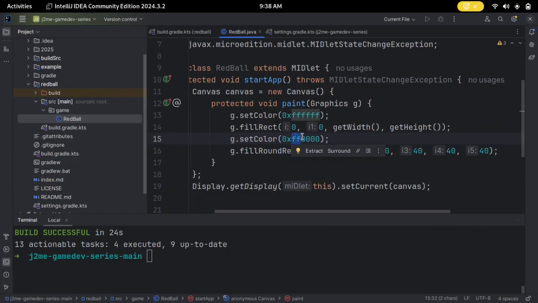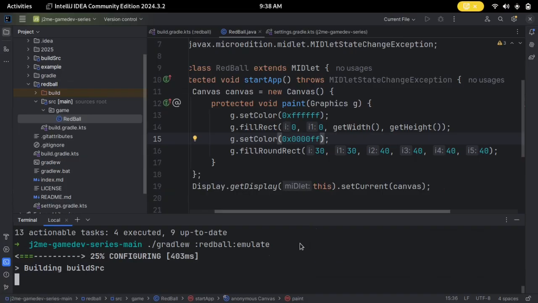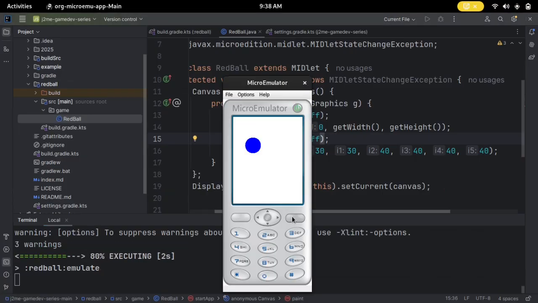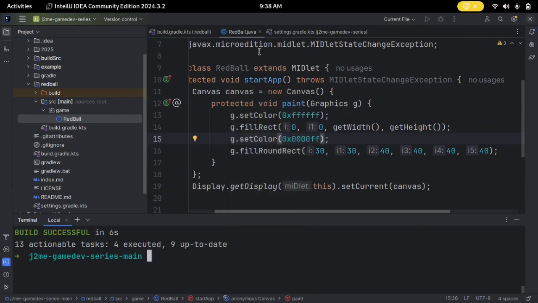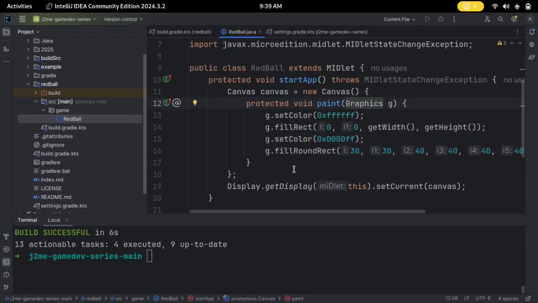Just to make sure, let's try to draw the ball in blue. So we will make the last bit FF. And if we run this again, we should see a blue ball now. Feel free to experiment.